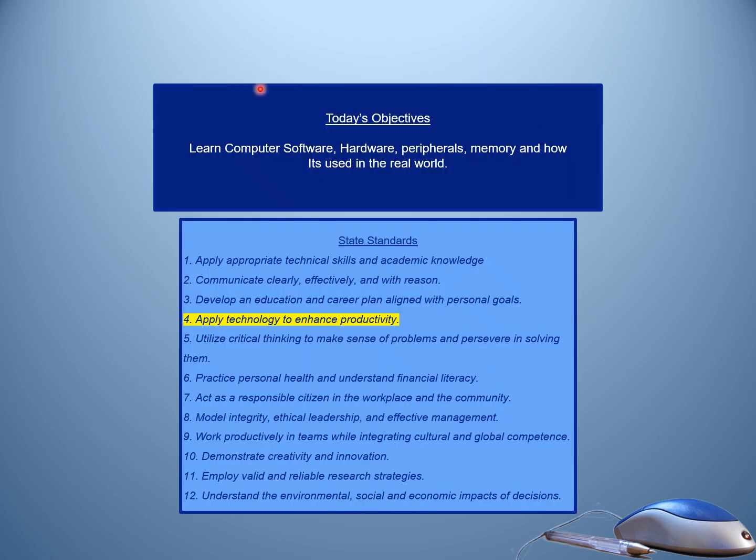All right, this unit's objectives are to learn computer software, hardware, peripherals, and memory, and how they are used in the real world. Our whole goal for basically this class is to apply technology to enhance our productivity. We want to do things bigger, better, and faster.